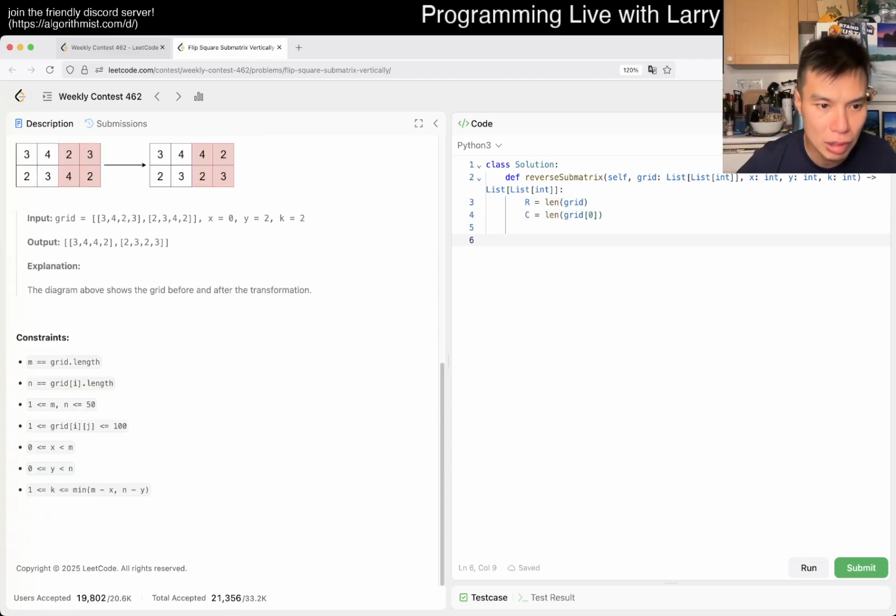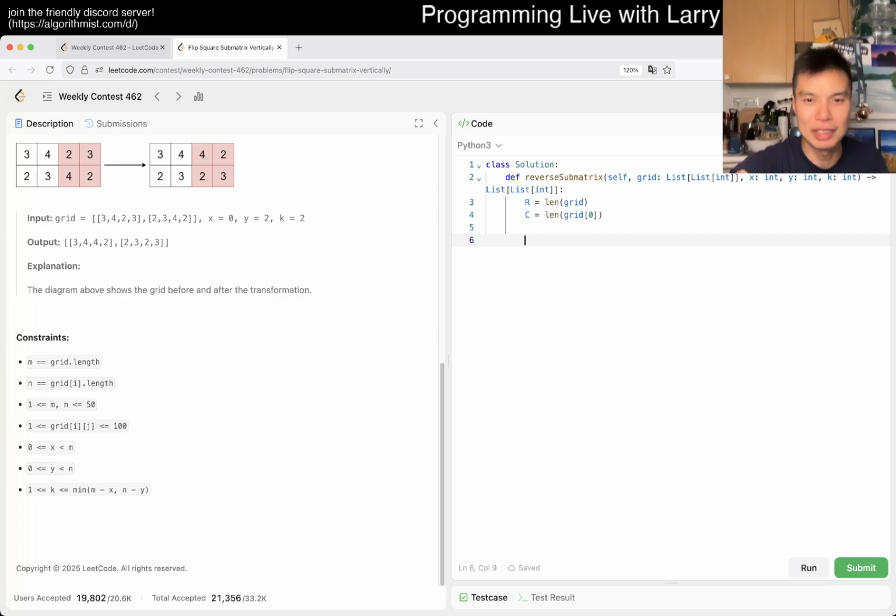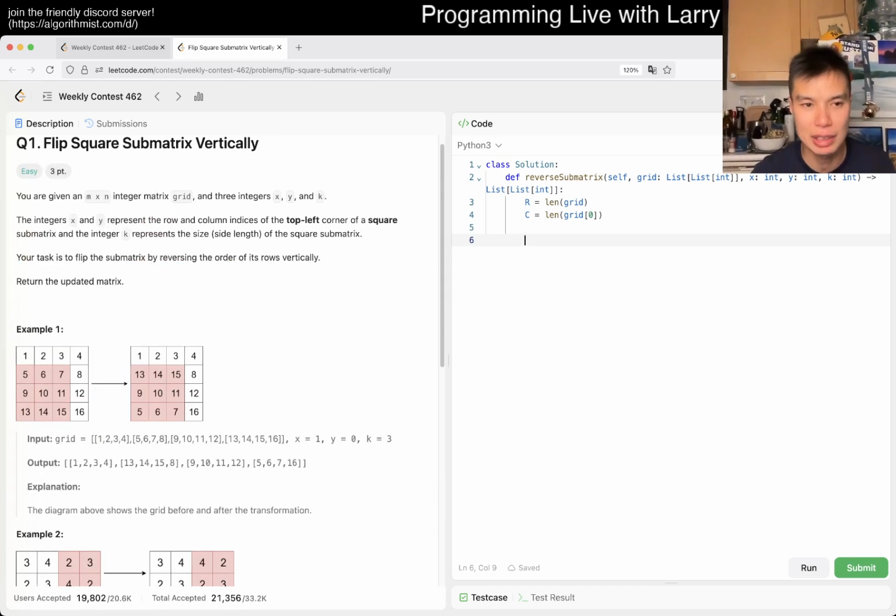I know that they probably want us to do it in place. We could probably do it in place, but it's such an annoying problem to kind of be correct. I think we're okay. I'm not gonna do it in place is my point.